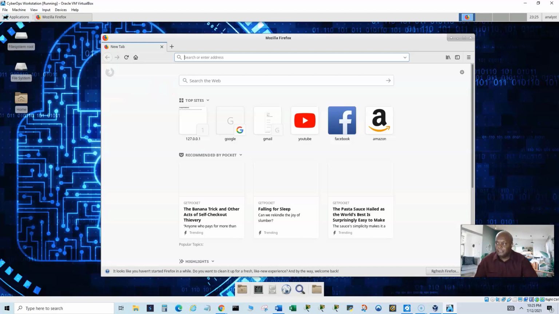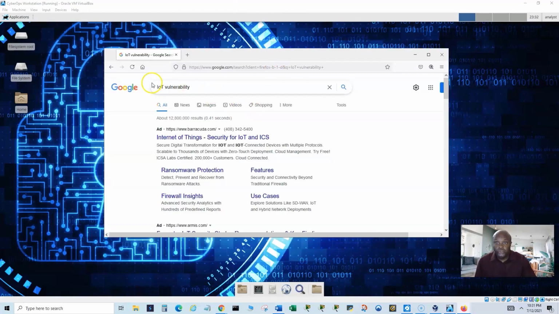Okay, let's do that. So I'm going to look over here. And it says here, using your favorite search engine, conduct a search of the Internet of Things vulnerabilities. So it wants me to search for IoT vulnerabilities. So I'm going to go in here and just simply copy and paste. Okay, so you saw me just put this in here on Firefox. Good, it jumped to Google, which is okay.